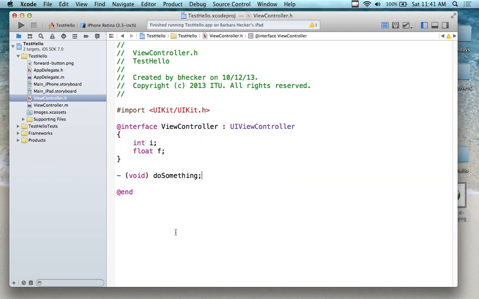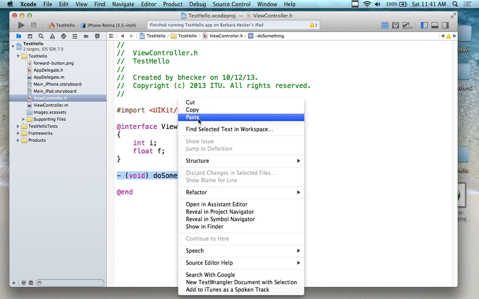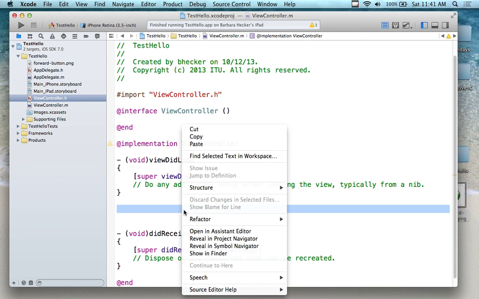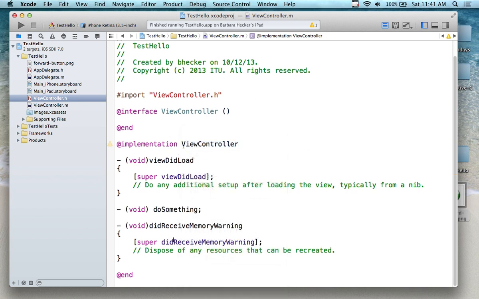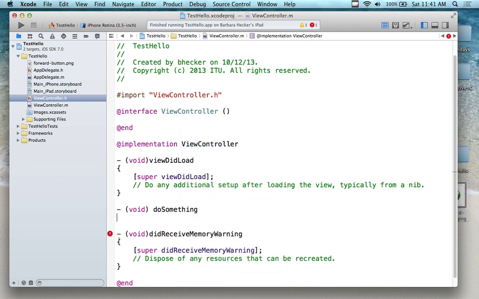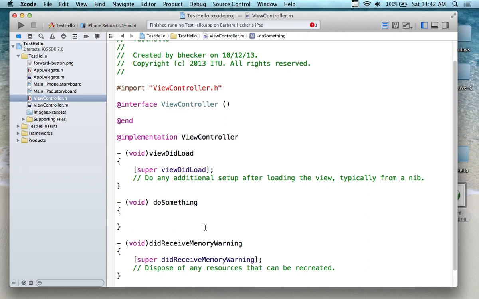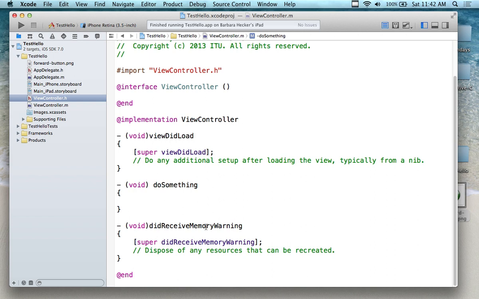So if we come back over to the .h, I'm just going to take a shortcut here. I'm going to copy this line, go to the .m, and paste it in right under here, not worrying about the rest of the stuff in here right now. Then I provide some opening and closing brackets, and now I have a method implementation.